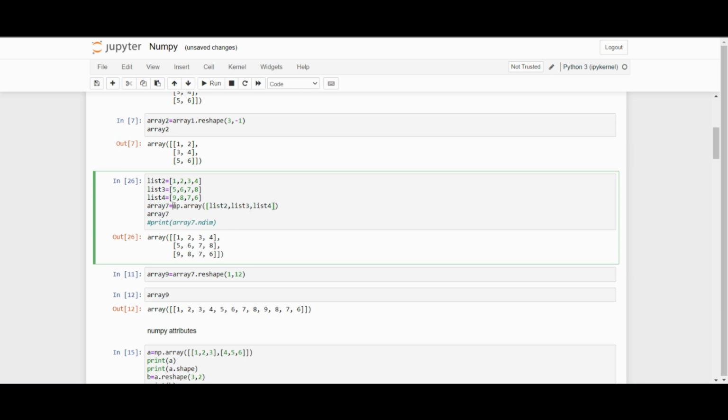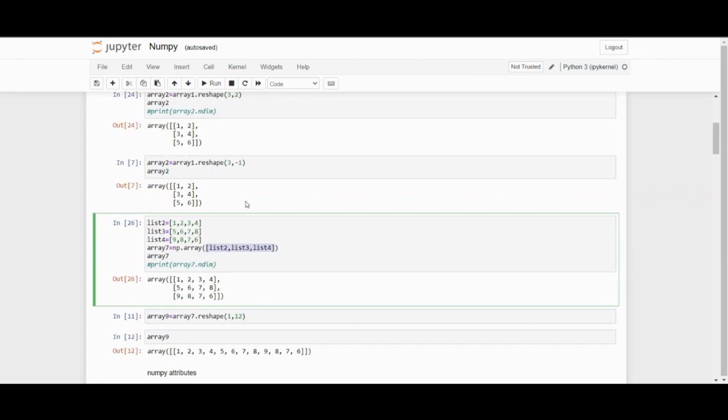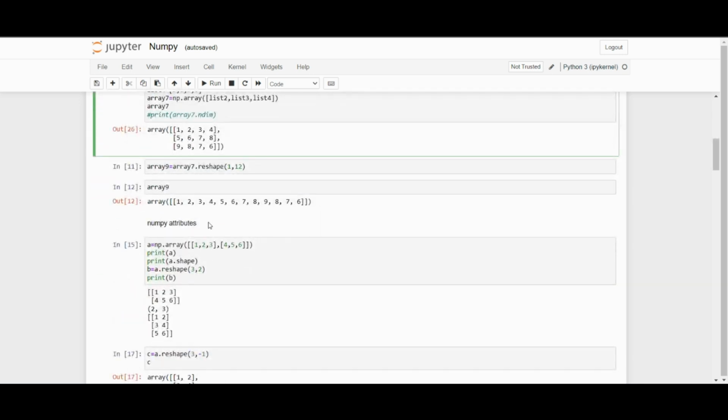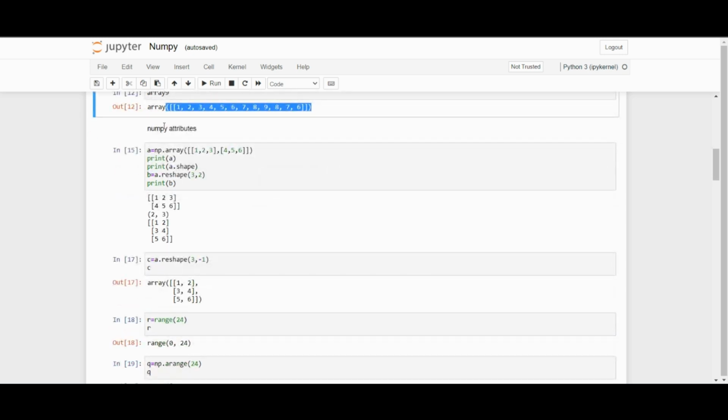Using the numpy library, I'm calling the array function, and I'm passing the values I want in my array as a list. Because it has more than one value, I'm passing them as a list, and I'm printing it. Then I'm reshaping it to a one-dimensional array. See the output, it's printed as a one-dimensional array.